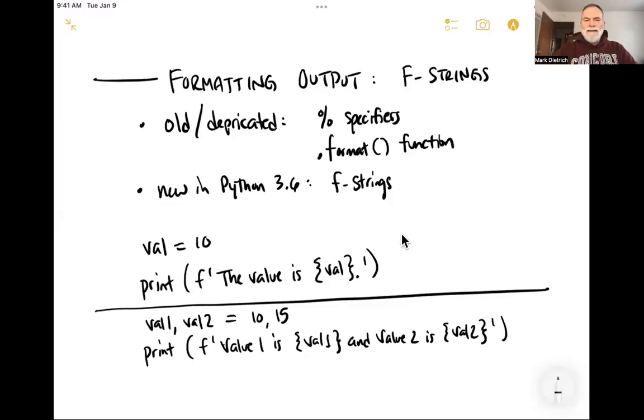Howdy class, we're going to look at formatting our output now. This means that when we output various numbers, we can control how that output is formatted by using a variety of formatting instructions. We'll call those format specifiers.